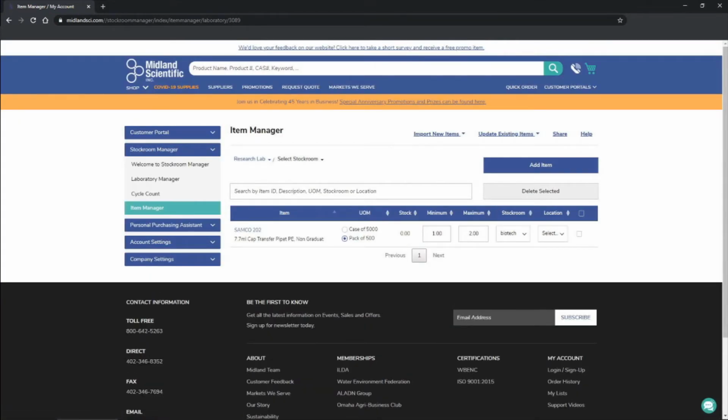As you can see, a new stockroom was created under the name Biotech. And since I don't have any locations, Select is here, showing you that no locations are selected. If you do not need to have any locations selected, you do not have to.